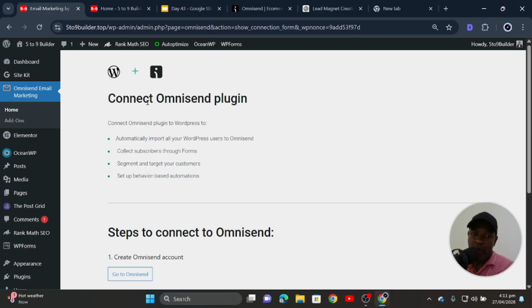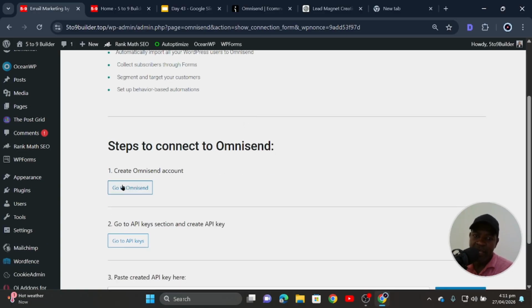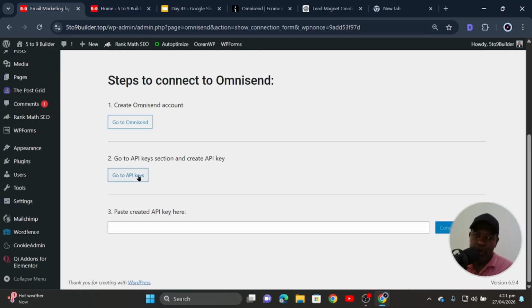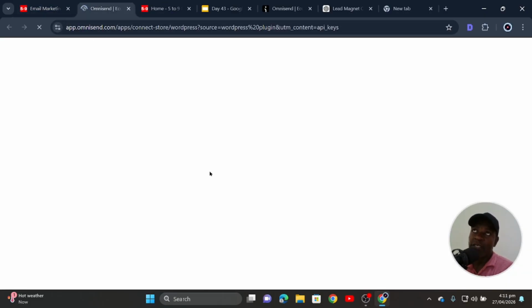So we've already done the plugin installation. What we have to do is just create an account with Omnisend, which we have already done over here, and then go to the API. Okay, so go to API keys. You click on this, and it opens in a new tab.